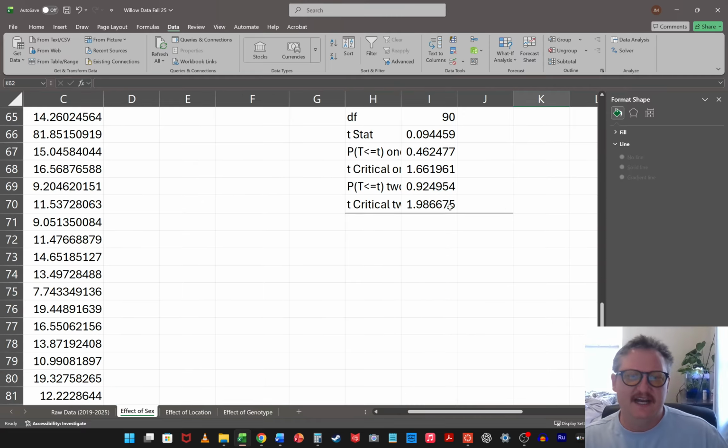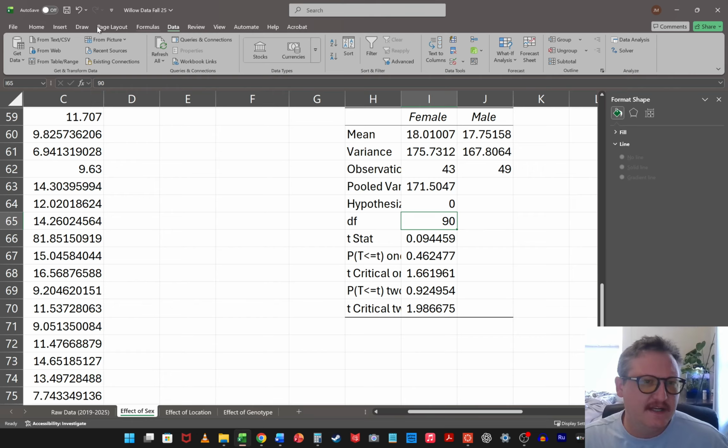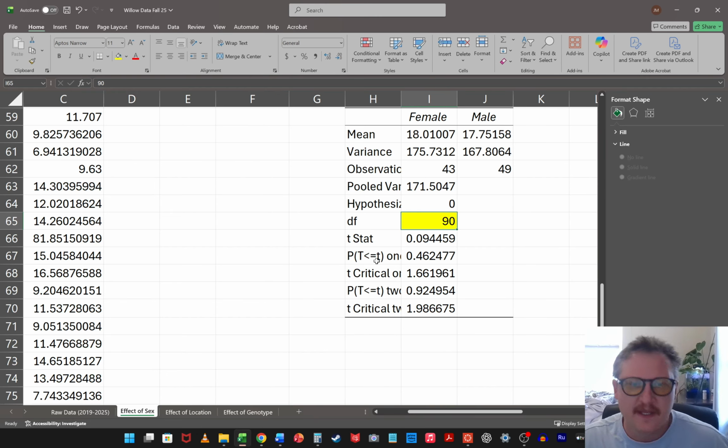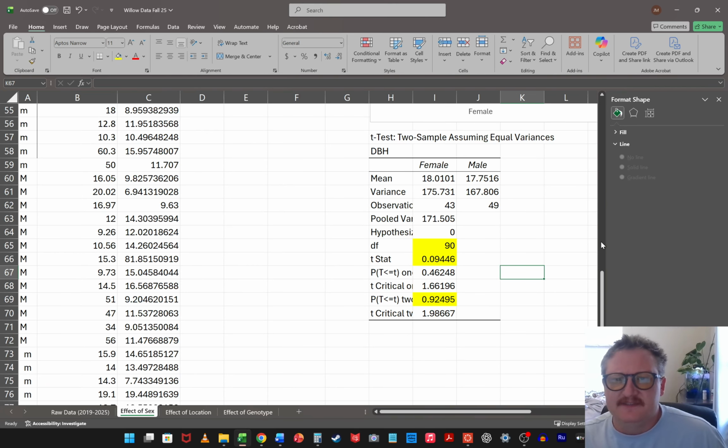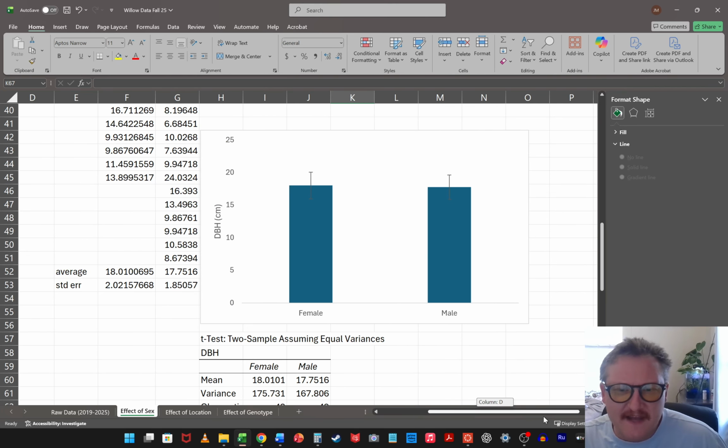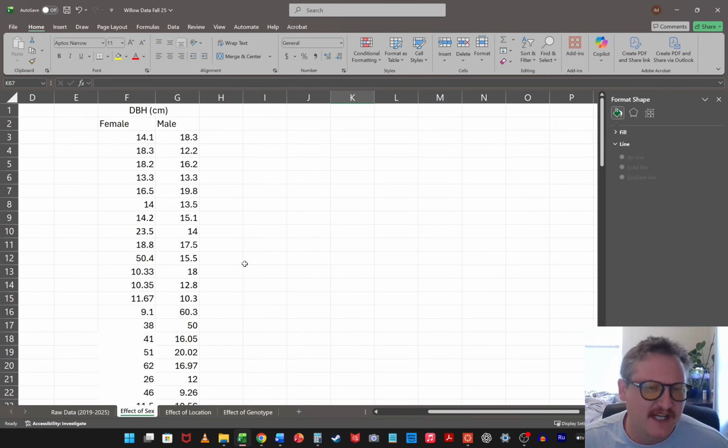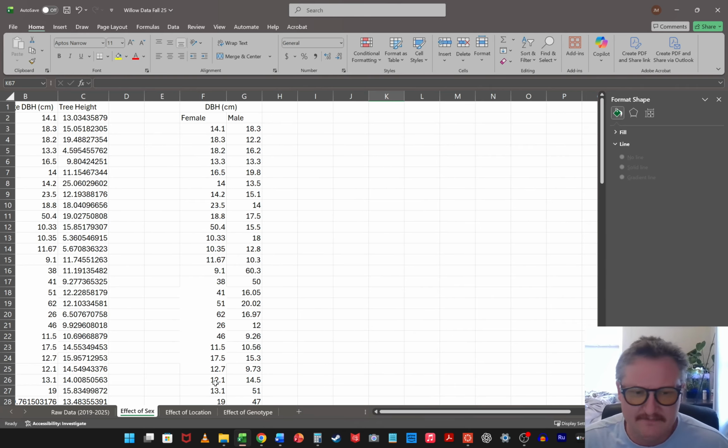Here's my statistical output. I want degrees of freedom to be included. I want my two-tailed p-value to be included. I want my t-statistic to be included. Okay? And yeah, there's no difference between these. Sex had no effect on DBH of the trees. You'll do the exact same process for tree height, and then you're done with looking at the sex.